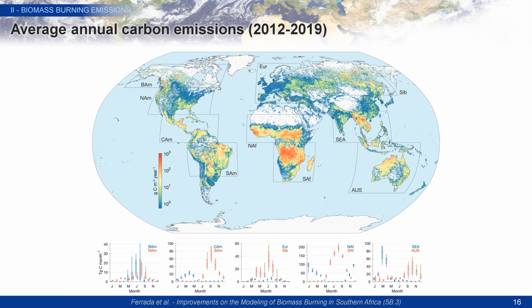This figure summarizes our results. It shows the average annual carbon emissions in grams per square meter per year. You can notice that Africa is the region that is responsible for most of the carbon emissions from biomass burning, followed by the Amazon forest and Southeast Asia.